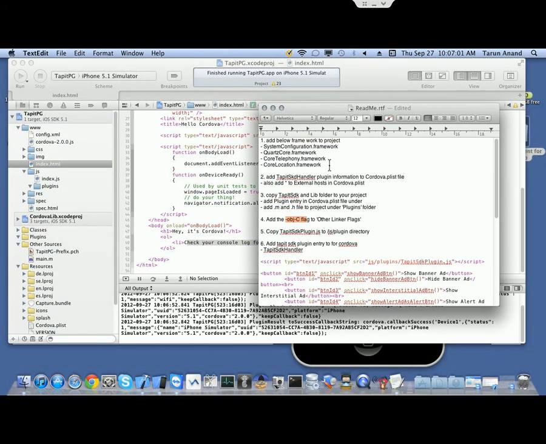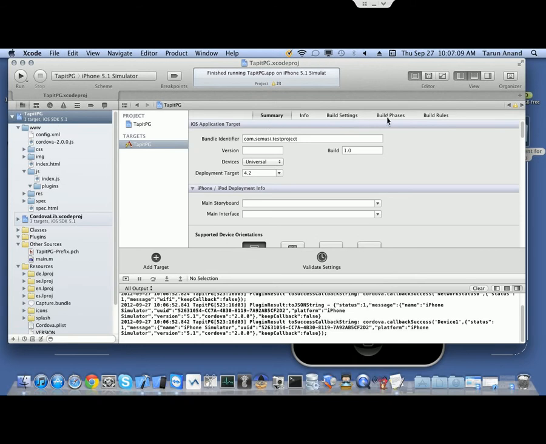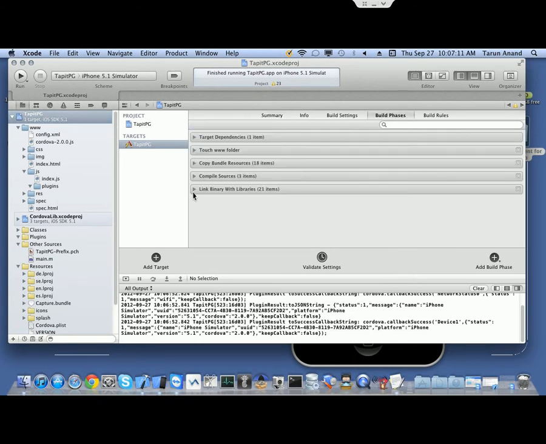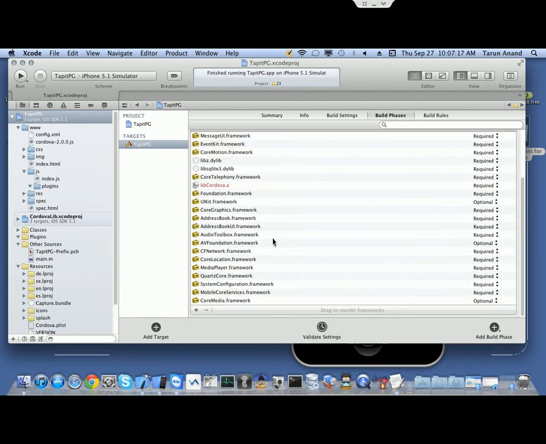Starting with, first we have to add some system configuration files to the project. So just select your project, then go to build process, then expand link binary with libraries. Here you can check that there are several libraries already added, like system configuration, quartz core, core telephony, and core location and other frameworks. So we move on to our next step.